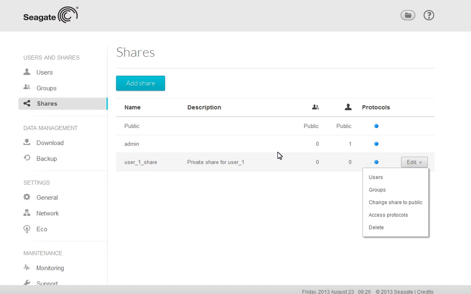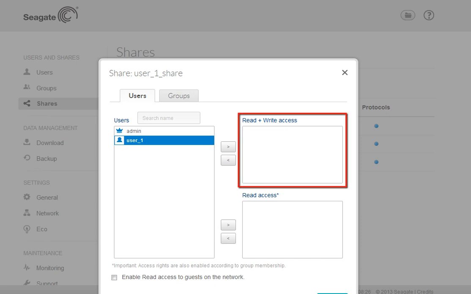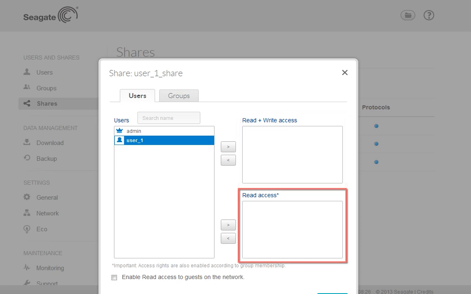To set the permissions for users, first click on the Users menu item. When the Shares permission page displays, click on the user for whom you want to modify the permissions. Then click the Add button for the permission you want to grant the user. You may grant either read and write permissions or read-only access.